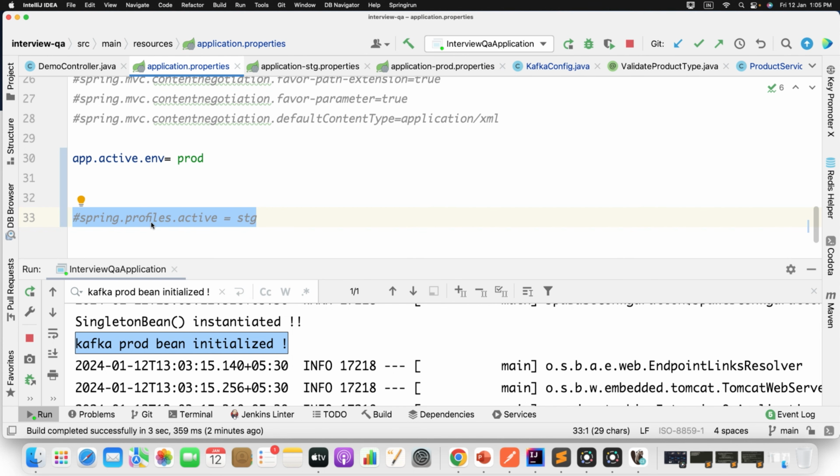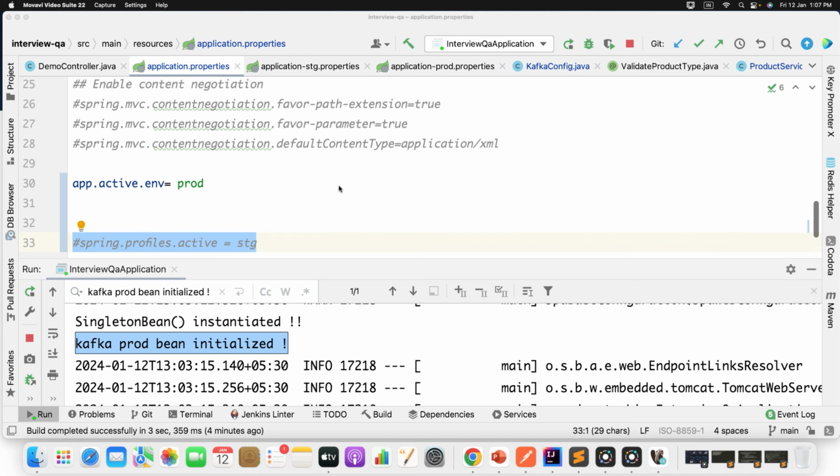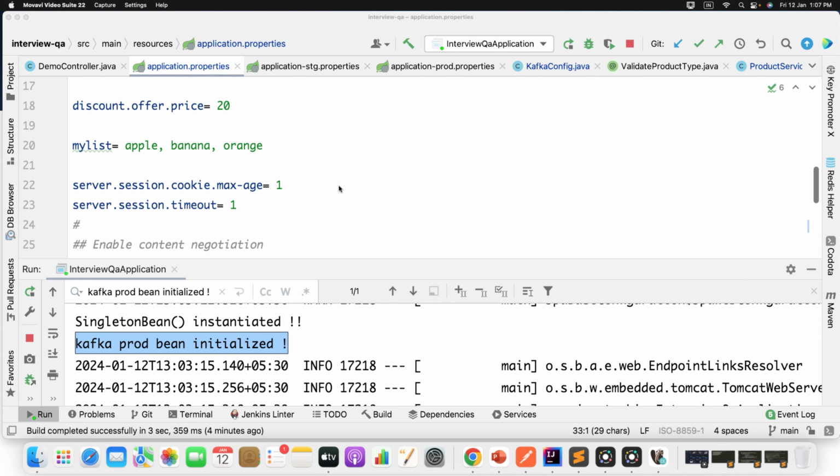But @Conditional is a more general purpose annotation that allows us to define conditions for bean creation or configuration based on various criteria, not limited to profiles. It means using conditional we can define multiple criteria like conditional on bean, conditional on missing bean, conditional on class, conditional on property. There are a couple of criteria. Just explore that, you will understand more about the conditional annotations.